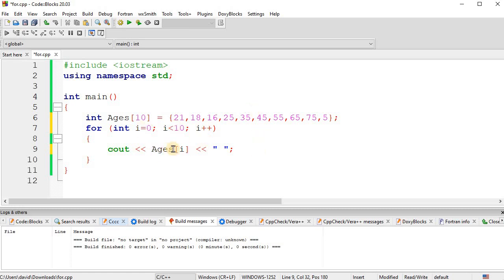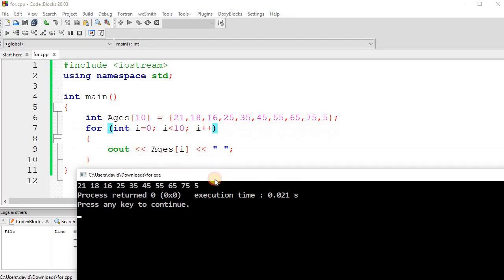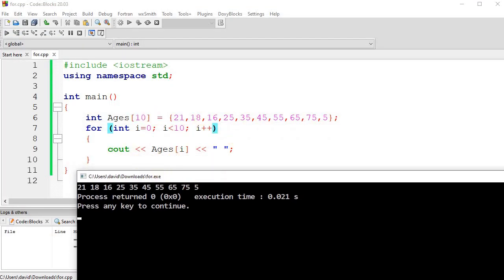Okay, so the first time through the loop, I is equal to 0, so it's going to print ages index 0, which is 21. The last time through the loop, I will be equal to 9, and it will print ages index 9, which is 5. Okay, so let's run it and see it work. And so there we just printed these ages.